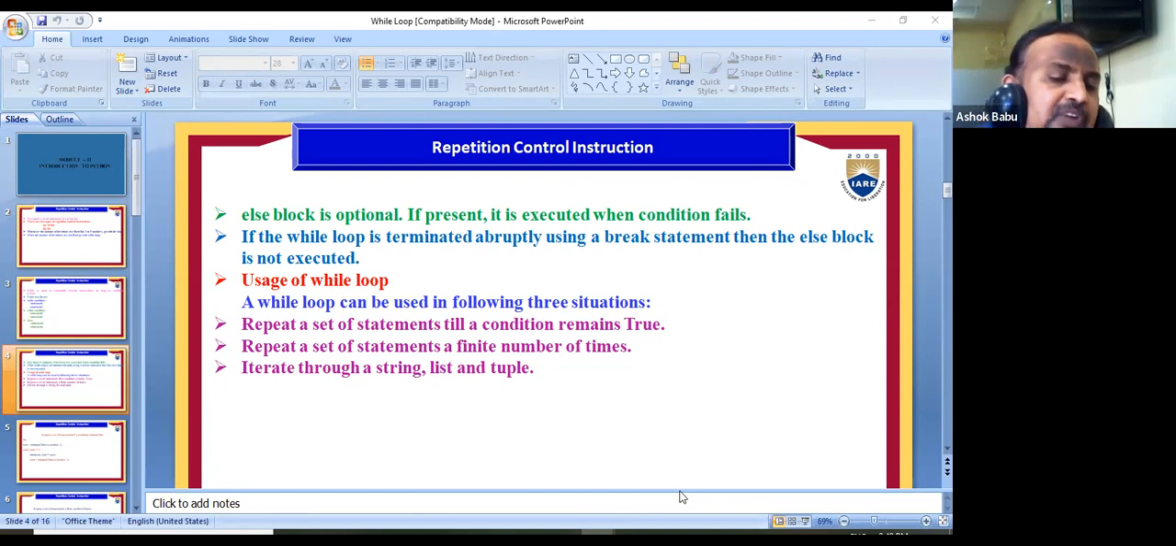So here is the usage of the while loop. How we can use the while loop: a while loop can be used in three situations. The first one is to repeat a set of statements till a condition remains true. Let us assume I is some variable, and the condition is while I less than 10.